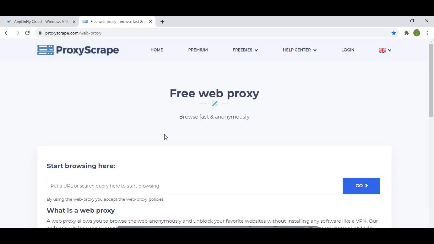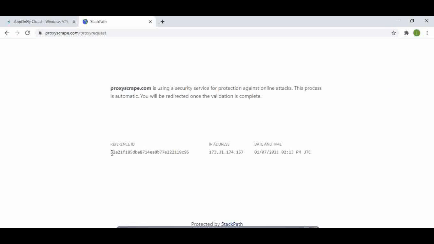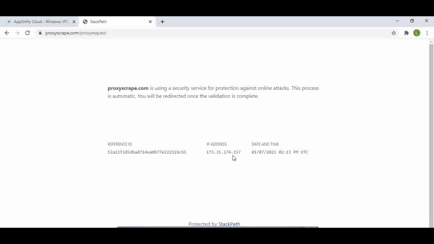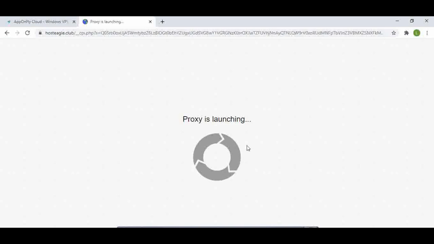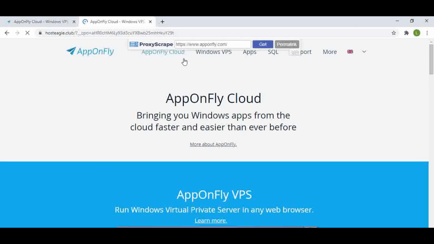All right, so now when we're here, you'll see this little bar here, and we're going to want to put HTTPS colon slash slash www.apponfly.com slash, and then click enter. And then here's our fake IP address. It's not actually ours. And then we'll get in there, and you should see this. It's basically the website, but we're in our proxy.